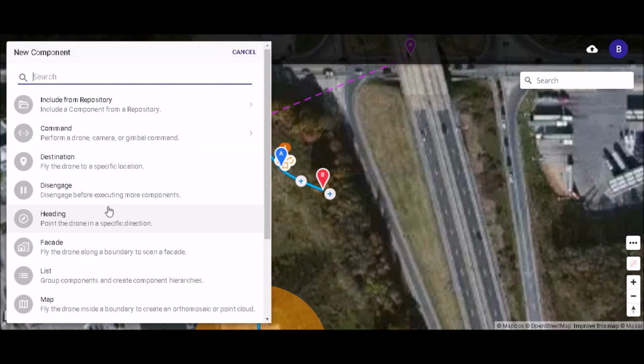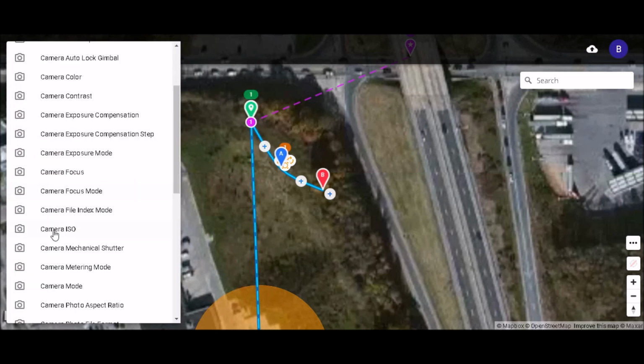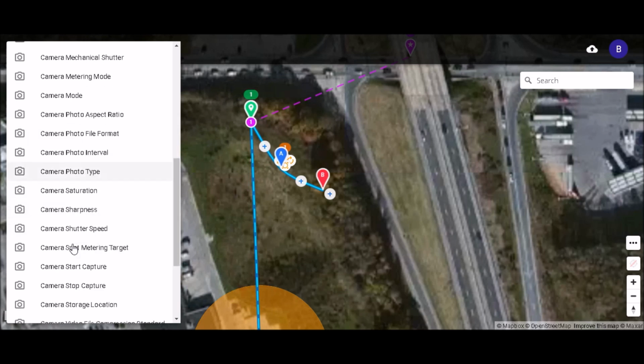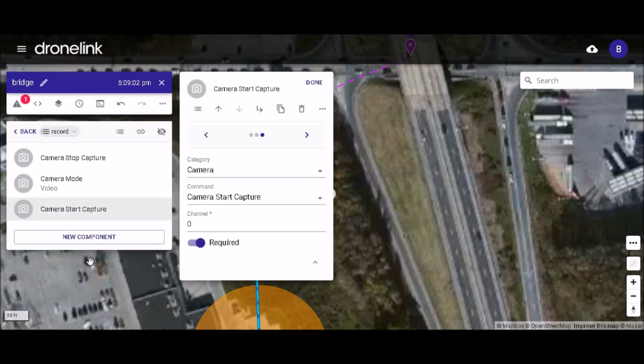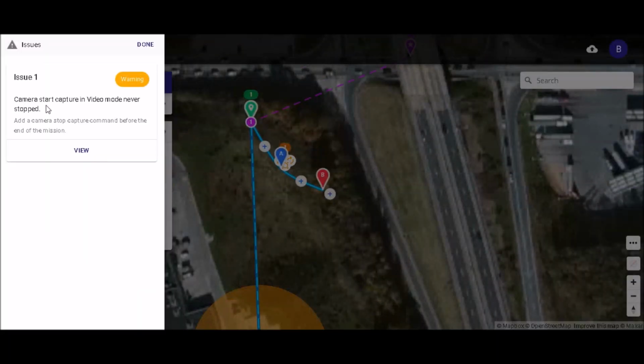Now we need to tell it to start recording. Command, camera command, camera start capture. So now it'll start recording. And as you can see up here, I got a warning. It says we started the video, but we never stopped it.